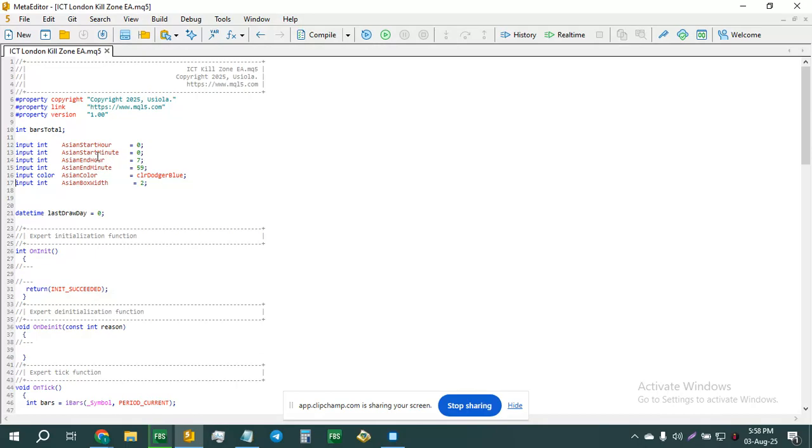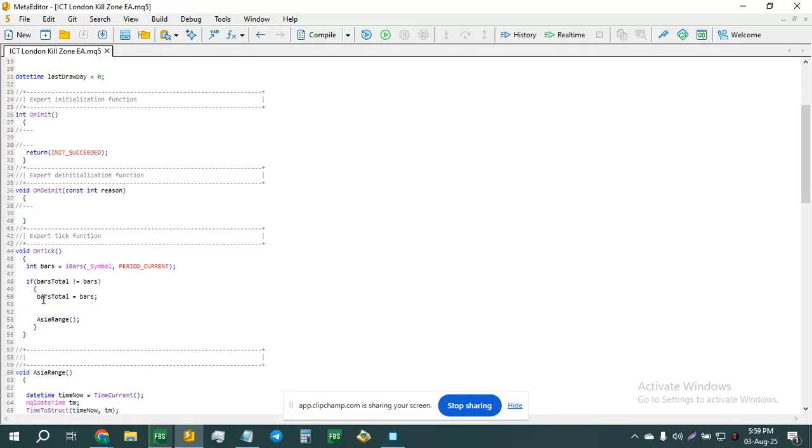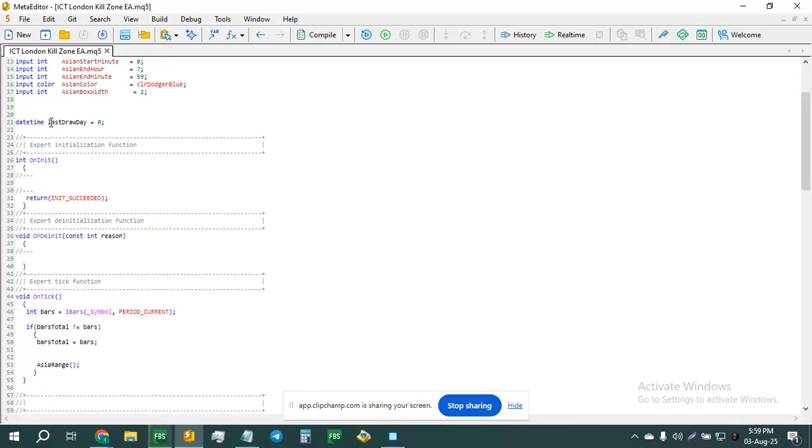I defined the Asia session start and end time, the input color for the box, and the width. Then I create a custom function, Asia range. The first thing I do is introduce this datetime storage, last draw day. It stores the date the box was last drawn, to prevent redrawing the Asia box multiple times a day.